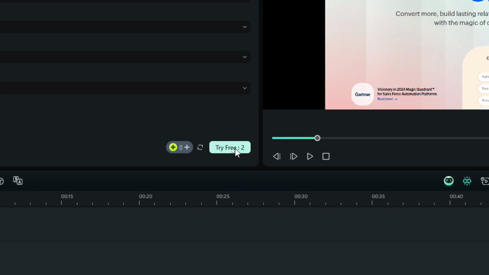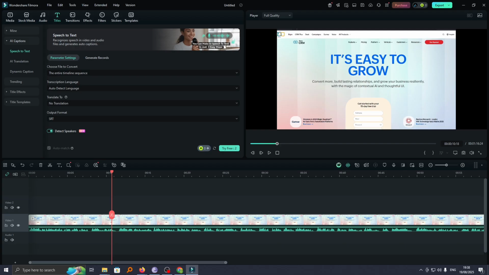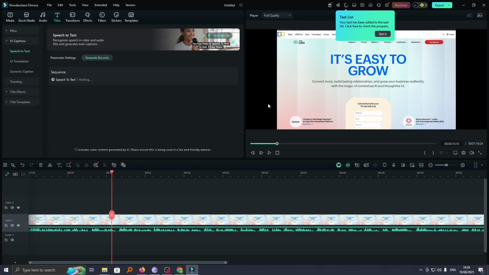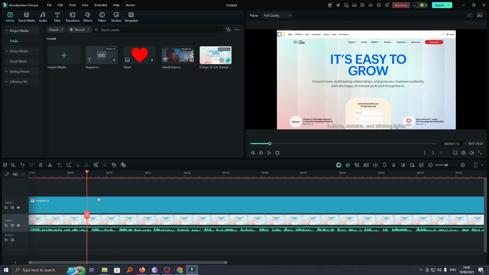You'll have 2 free trials for a free account. Now you can see here your titles, how they will appear with this option. Now I'll go ahead and click on try free, and this will go ahead and generate these subtitles, and you can see here the conversion has begun. So be patient as it uploads, and you can see the percentage on the sequence here. And now this is done.